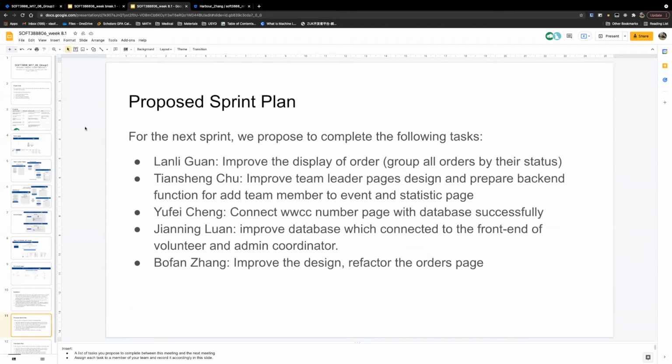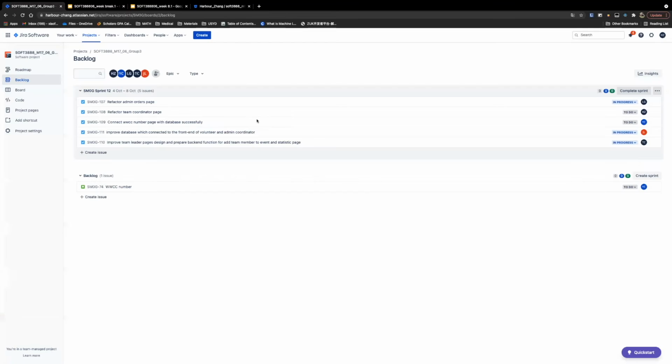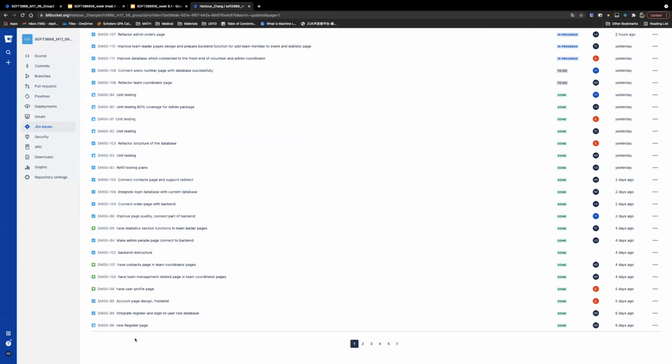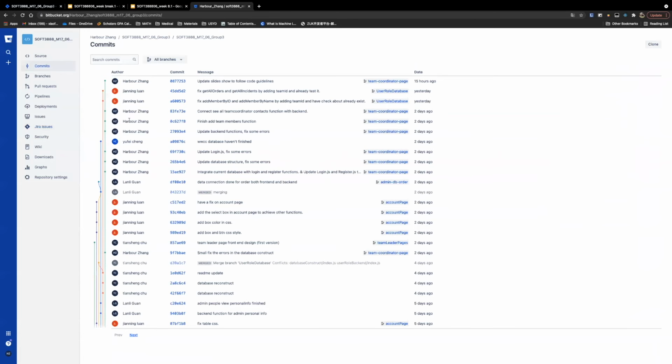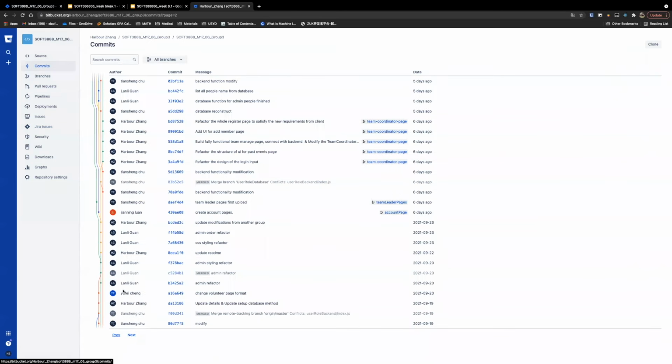And this is the proposed sprint plan for the coming week, which will be week 8. And here are our commits from the last week and during the semester break week. Here we can see all members have contributed to the coding and made sure of the quality. That's all.